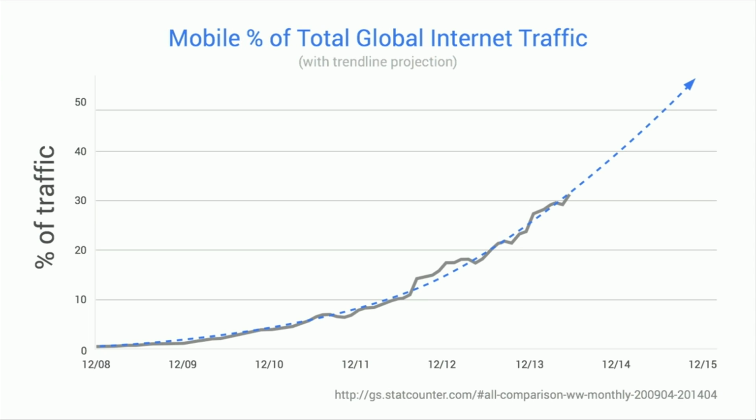This trend isn't just America, it is actually further afield. The global internet traffic percentage for mobile is on the way up. It's just crossing the 30% mark. Sometime in the middle of next year, if the trend line is to be believed, we will cross 50%. That will make it the majority.